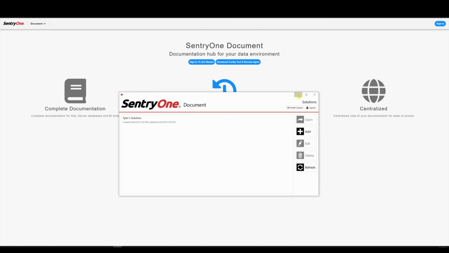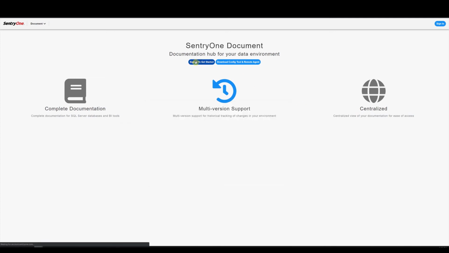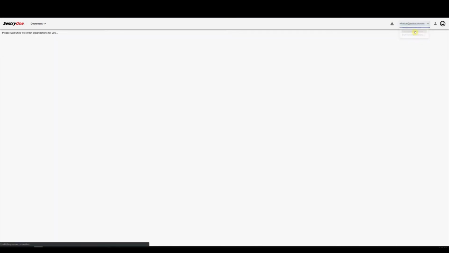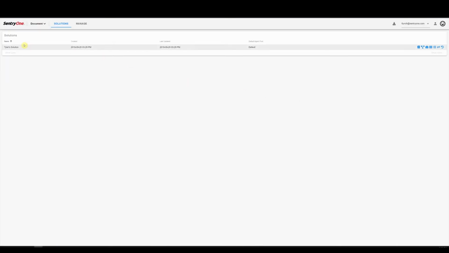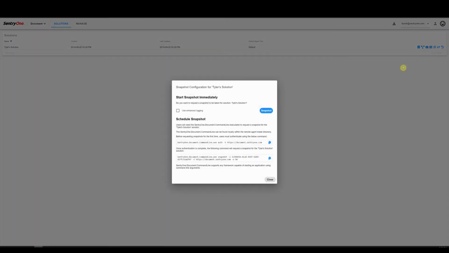Click OK and then sign into SentryOne Document. This is where we can access what we just configured. We switch the organization, and here we see our example, Tyler's solution. Now, we're going to configure a snapshot.